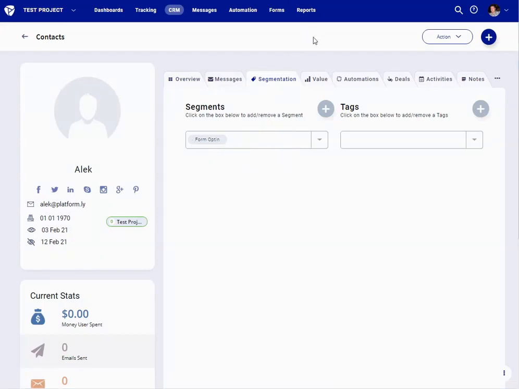And that is how easily you can create advanced segments with Platformly, and they can help you with even more in-depth segmenting of your contacts.